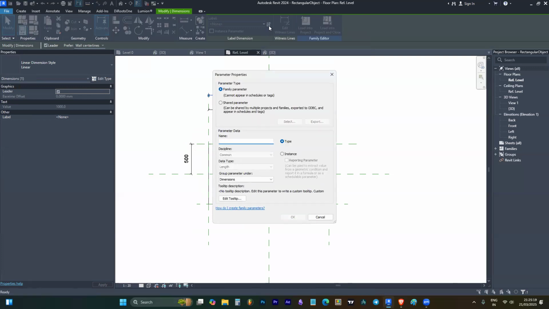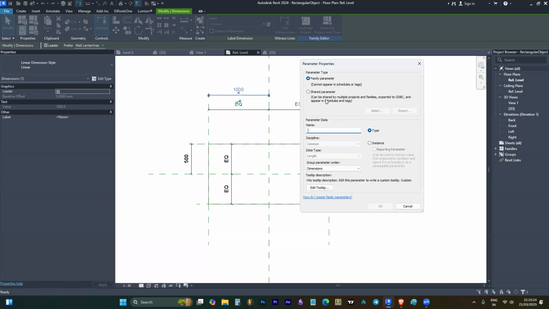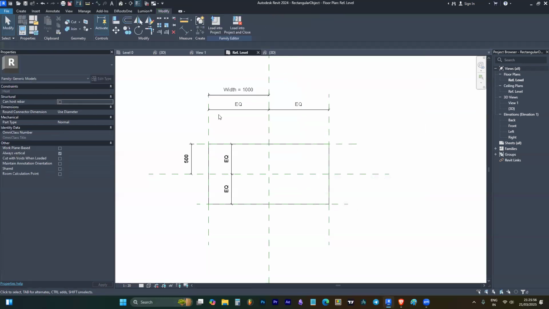If you click that create parameter, it will ask for family parameter or shared parameter. It's a family parameter only for this family, so we are leaving it as it is. For the name of the parameter, we can give the name as length or width. Width, and if I press OK, the other things will be dimensions only. This will be a dimension only, and I can press OK. With this equal to 100,000.